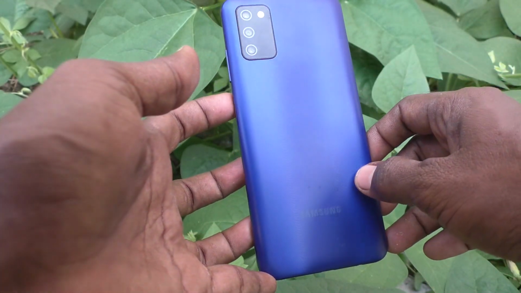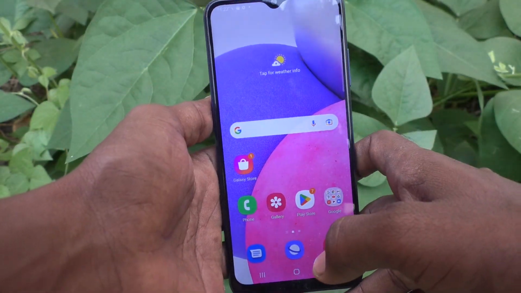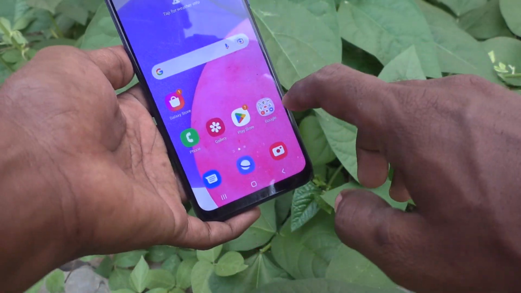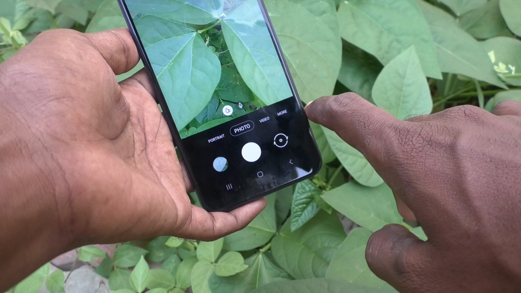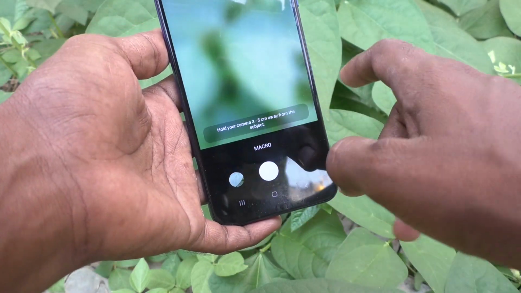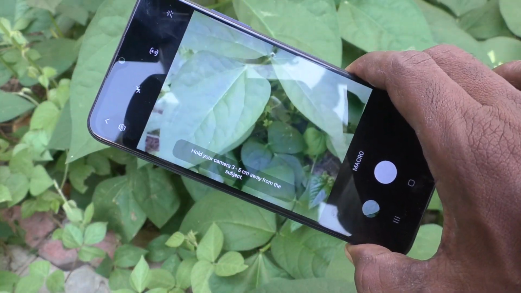Here is Samsung Galaxy A03s smartphone. In this video, you will learn how you can take macro photos in your phone Samsung Galaxy A03s. First, go to the camera and go to more button and here select macro. So now you can take macro photo.